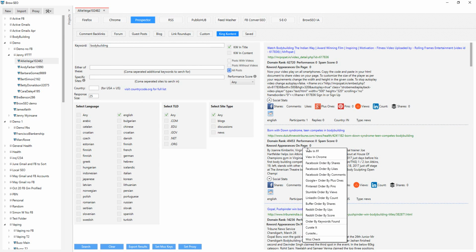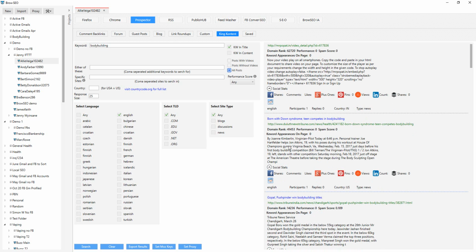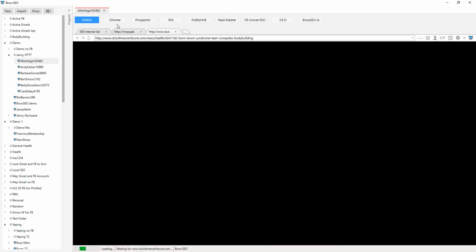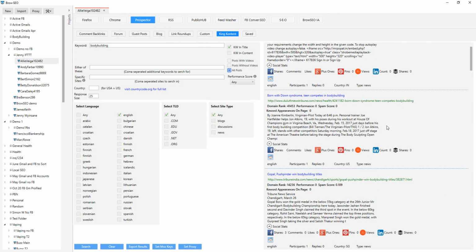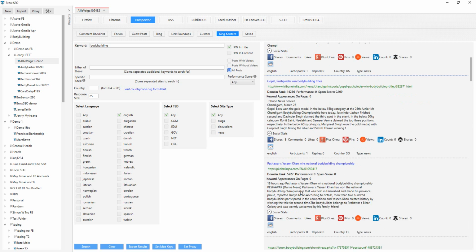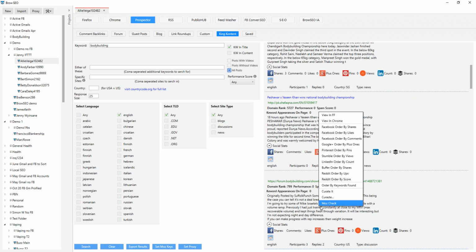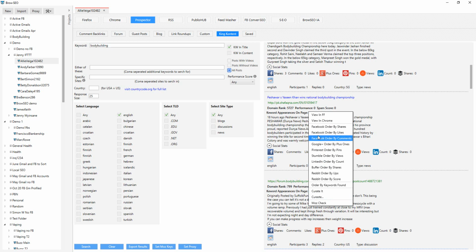What's this? This is going to be a born with Down syndrome teen competes in bodybuilding. That's going to be an awesome story. Prospector. And then let's go find a forum, and that's going to be a current conversation as well.